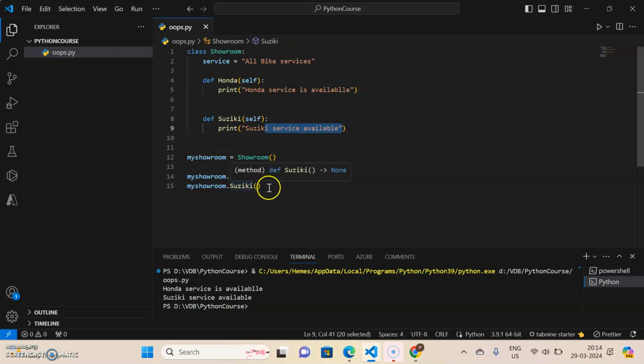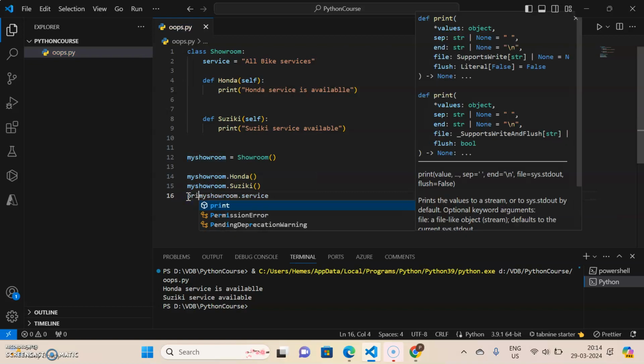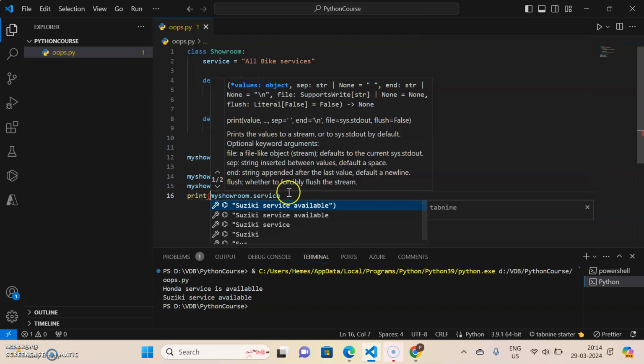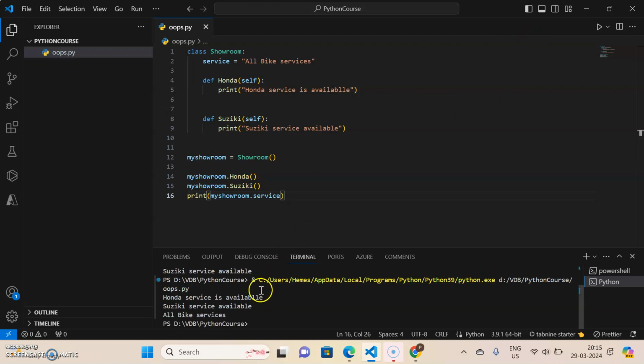So if you want to call the service, you can just call it by my showroom dot service. You just need to print. So all bike services is printed.